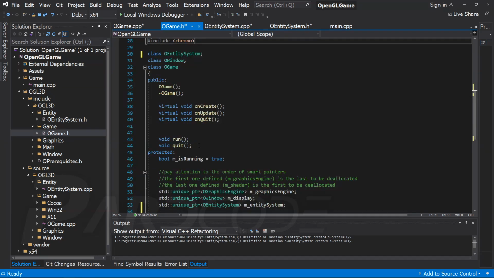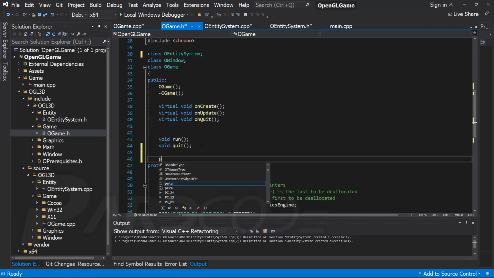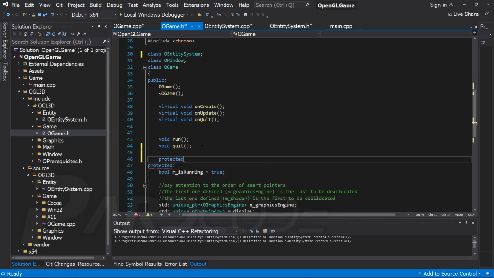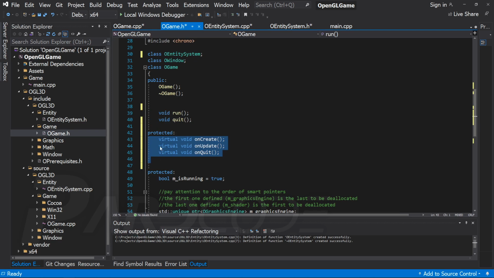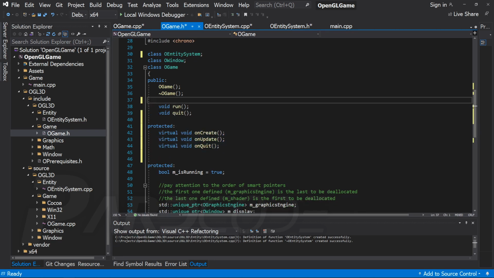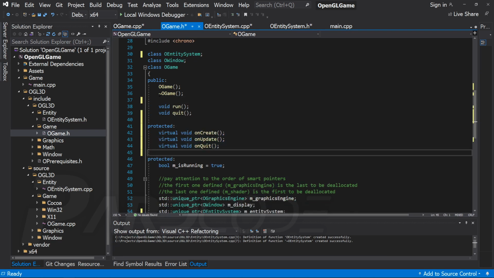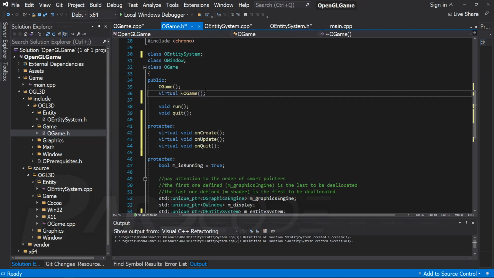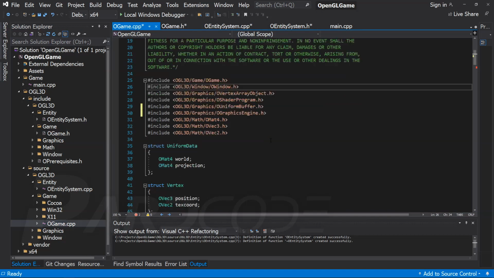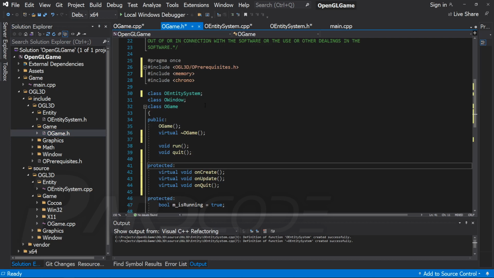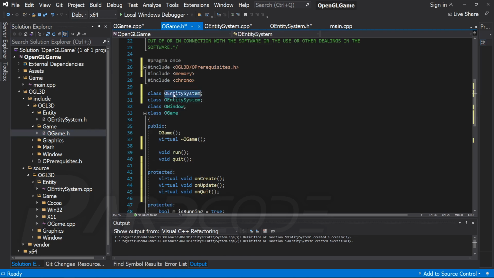Let's make the callback methods onCreate, onUpdate, and so on protected methods, in such a way to prevent the final user from calling them without permission. Now we can also make the destructor of OGame class virtual. In this way we can destroy derived classes of OGame class from a pointer of base class type without issues. As last thing, let's add a forward declaration even for the OGraphicsEngine class.